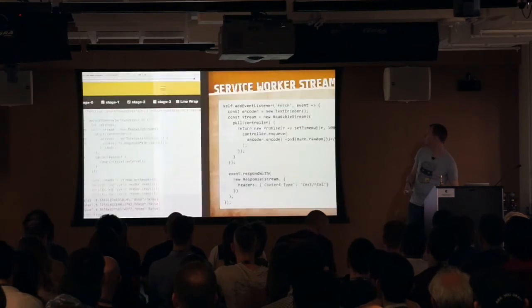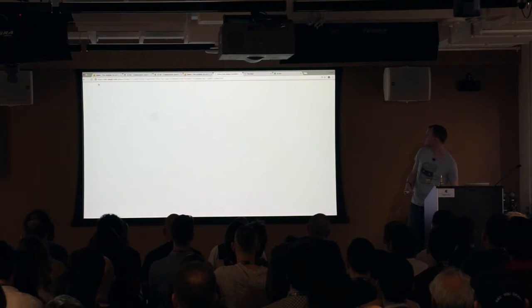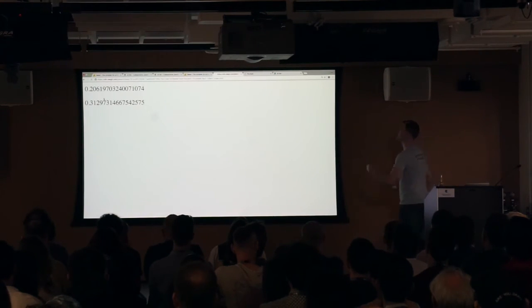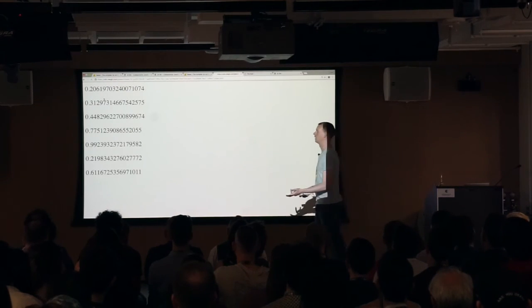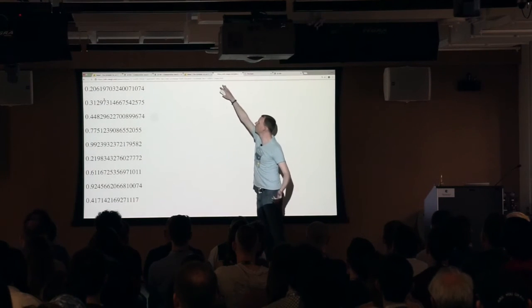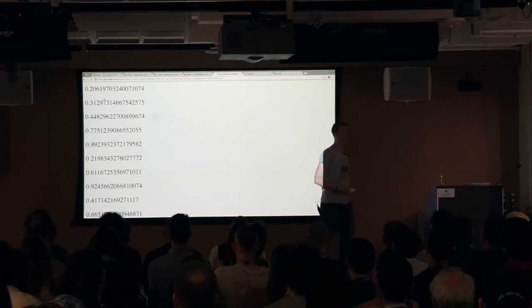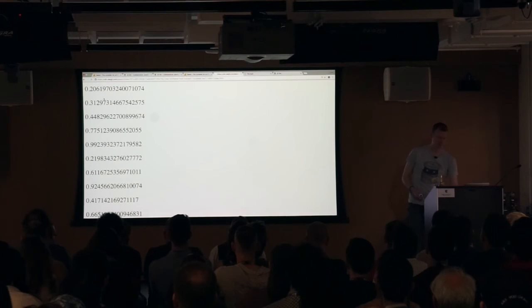So, run that. And then we'll see the numbers appearing slowly. Now, as far as the browser's aware, it's just receiving text very slowly, as it was from the network. And you can see the spinner up here. As far as it's aware, it's receiving something from the network.